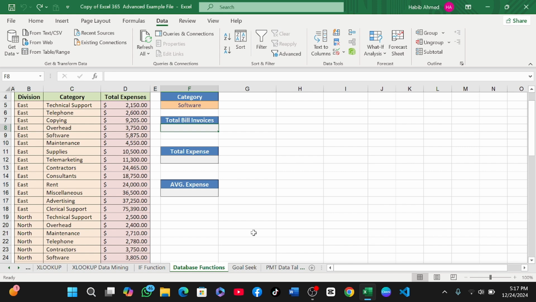What database function is all about. Database functions like SUMIF, COUNTIF, and AVERAGEIF allow you to sum, count, or average cells in a range so that they meet your criteria.